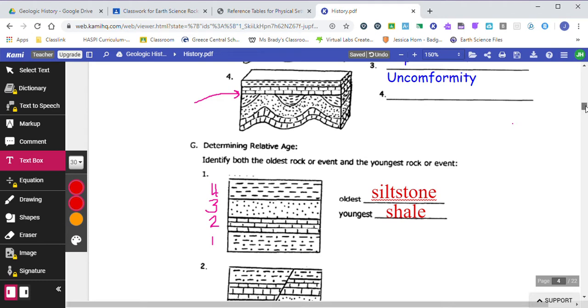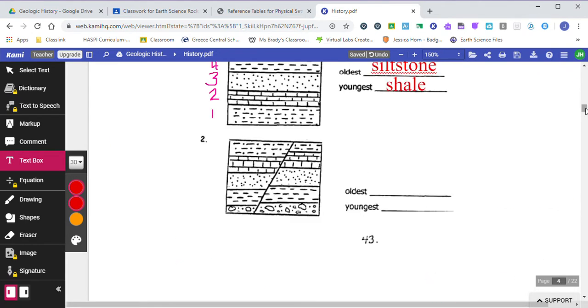If I can. Oh boy. All right, here we go. This one's a little tricky because we've got a fault added to it, but we can still do this here.